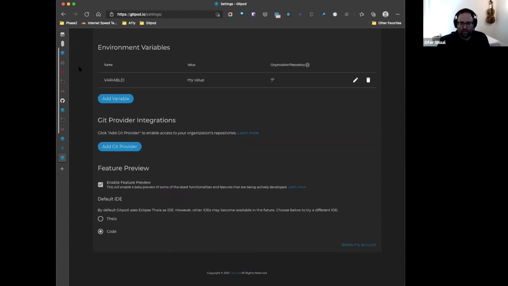Okay, and receive important emails, receive marketing emails, that's fine. Environment variables, Git provider integrations, and features. Turn on the feature preview and enable feature preview. Code. Enable feature preview. Yeah. And default IDE, it is code. Right, but the feature preview wasn't enabled, right? So that wouldn't have been working. Yeah. Okay. So most of the stuff wouldn't work without that on.